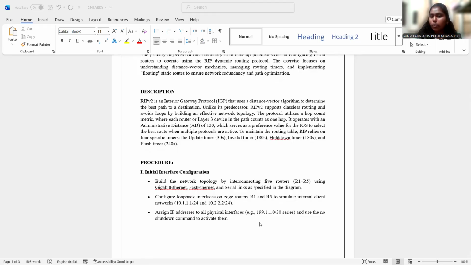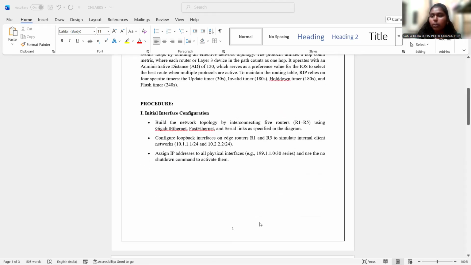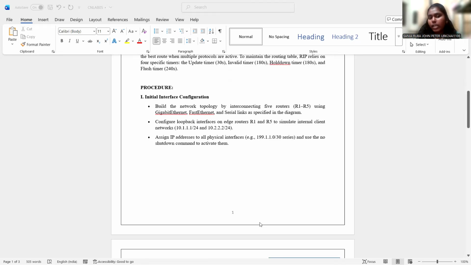To maintain a routing table, RIP relies on 4 specific timers: update timer, invalid timer, hold down timer, and flush timer. So the procedure is, first, the initial interface configuration. We have to build the network topology by interconnecting 5 routers using gigabit Ethernet or fast Ethernet, configure a loopback interface on each router, assign IP addresses to all physical interfaces, and use the no shutdown command to activate them.